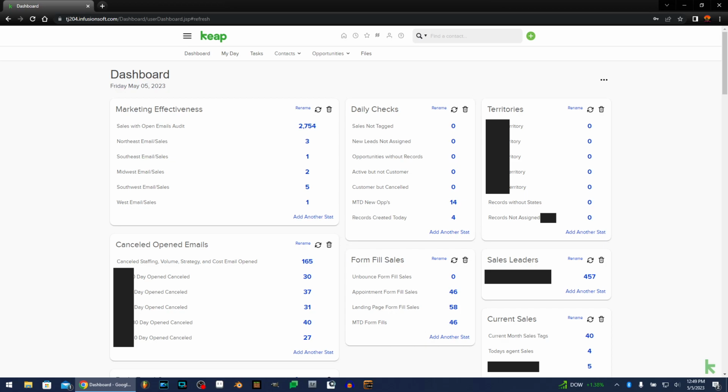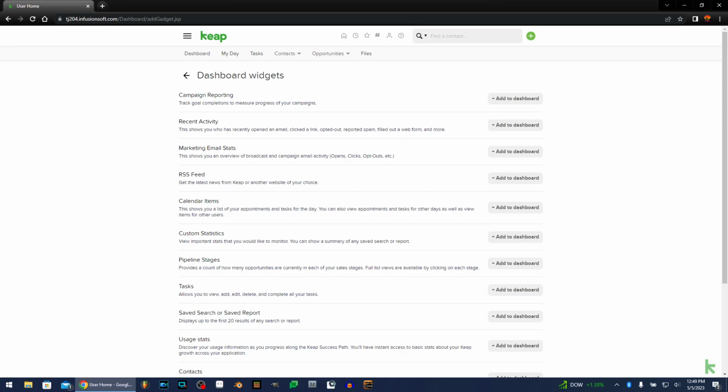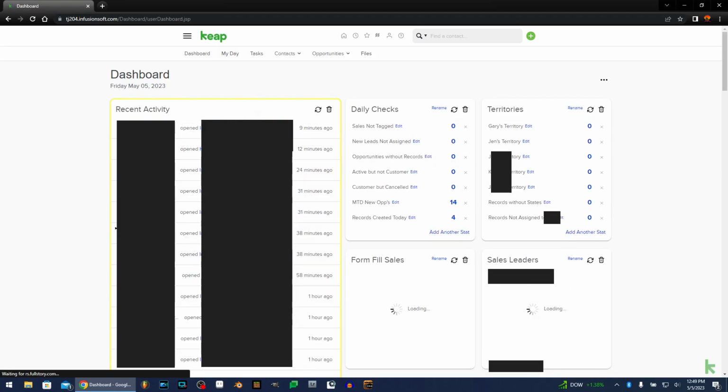So the first step is you click on these three dots here in the upper right-hand corner and you add widget. Next, you are going to go to your recent activity report. It's the second one down, recent activity. You're going to add that to your dashboard. It's going to be in the top left now.